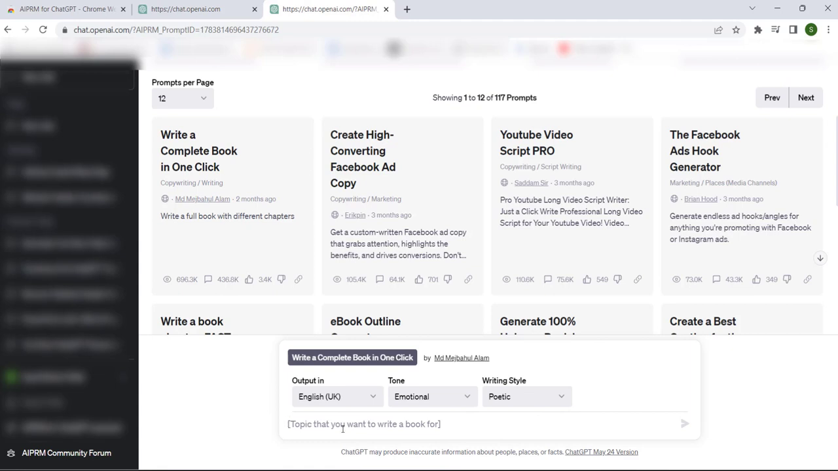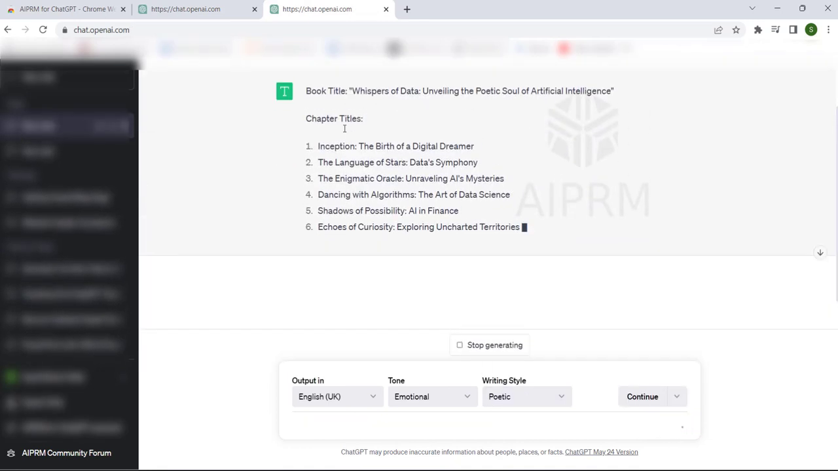Okay, so for this example, for this video, we are using data science. Actually, you can write the complete title of your book as well, and you can also write the keywords. For example, I'm using data science, artificial intelligence, ChatGPT and finance. It's gonna analyze these keywords or the title, and then it's gonna write the book for you. Okay, so here you go.